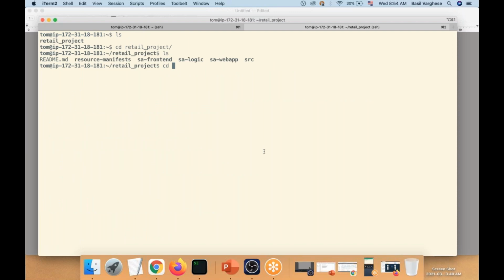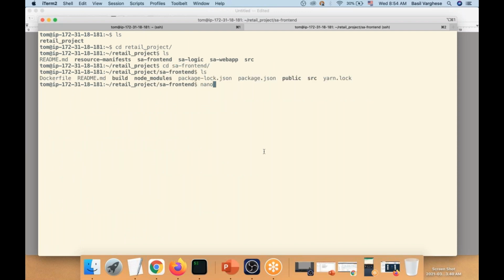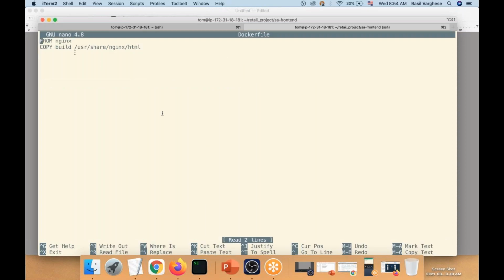Check each folder, you will find a Dockerfile. Look into the Dockerfile, it contains the instructions to build a Docker image. So you are directly taking an image which already has Nginx. All you are doing is copying the website folder into the document root of Nginx. This is the document root of Nginx.